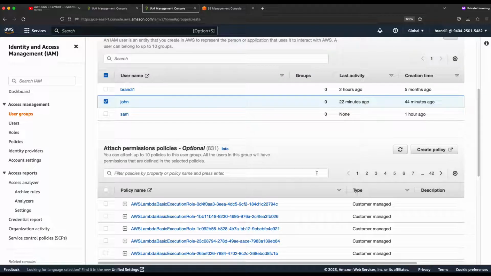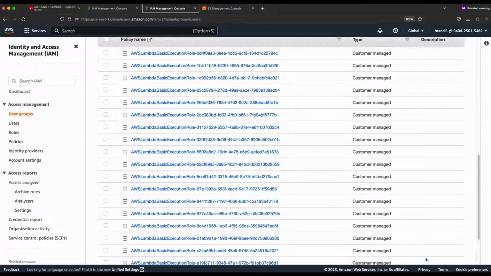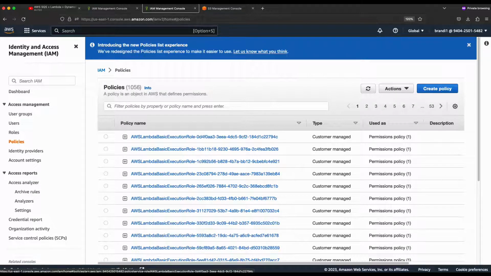Let's create the policy later. We don't need to attach any policy, just create the group. The group got created. What we're going to do next is create a policy. This is the attribute based policy. We're going to create an attribute based policy. Click on Policies, and let's create a new one, a fresh custom one.